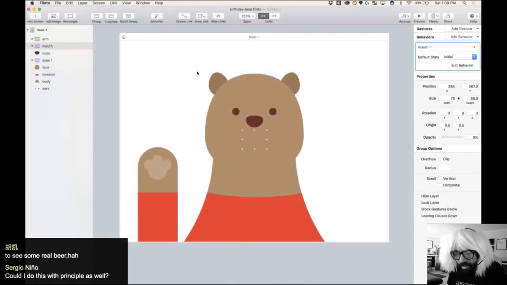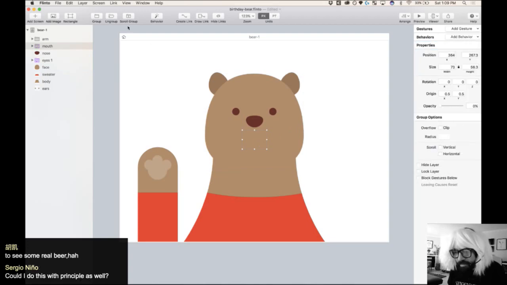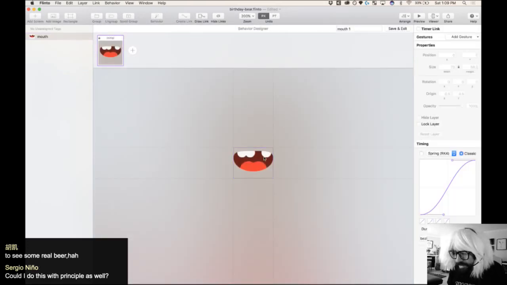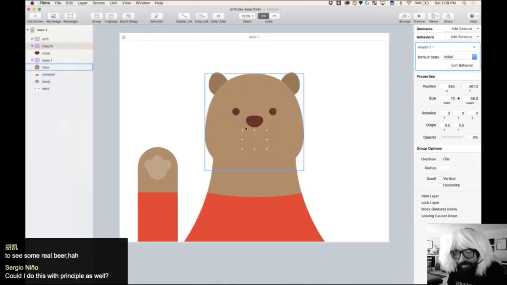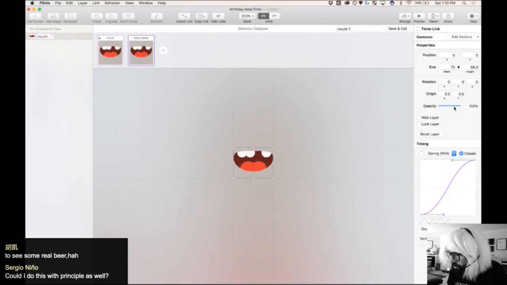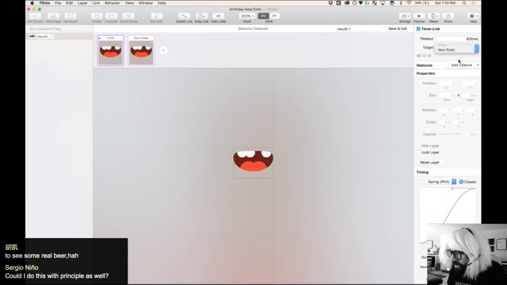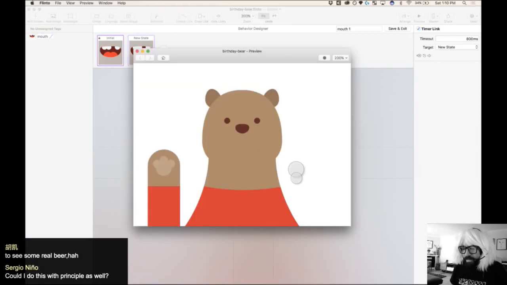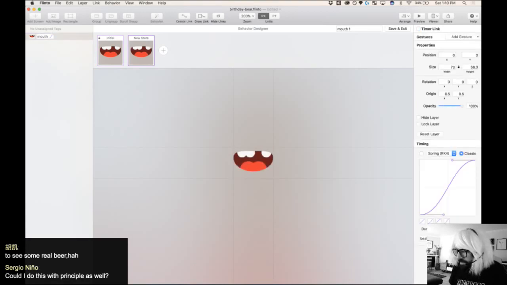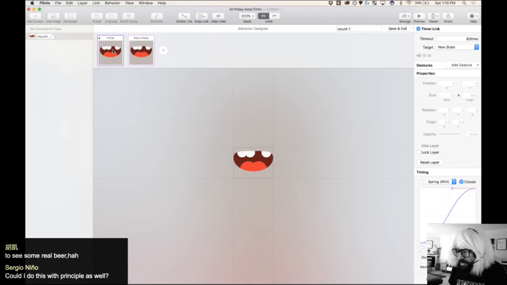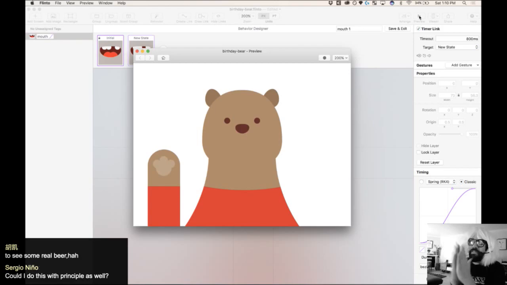My behavior should actually start, so let's start another behavior. Nope, it's starting like that. Okay, well, let's edit the behavior. Let's see if it actually works. Probably it will work. So it goes to here, and then I'm going to add a timer link that takes me to this new state. And let's see how it looks. Oh, it is working. But it never goes to anything. The opacity should be 100%. So from here, yeah. Come on, Flinto, work for me. It's not working.